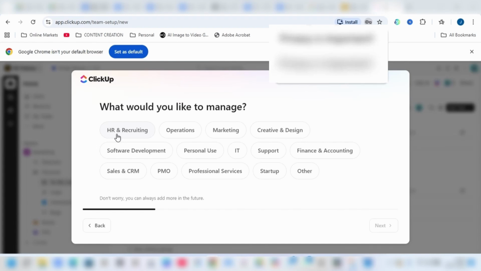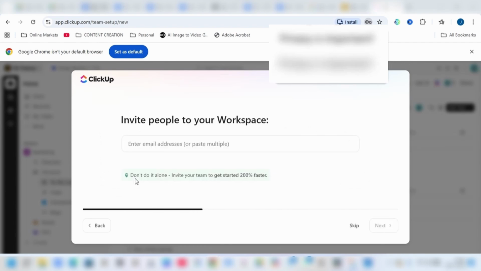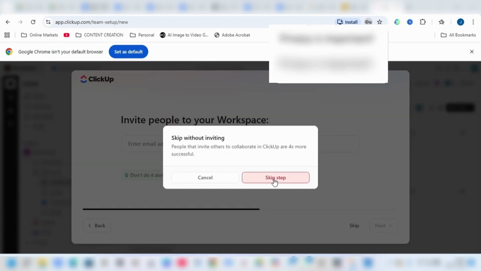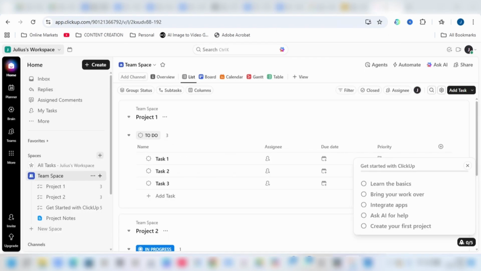And then the workspace creation. After a quick email verification, your workspace is automatically created. You will be prompted to choose a theme color, invite initial team members, of course you could skip this for now, and give your first space a name. And that's it. You are now inside your new workspace.